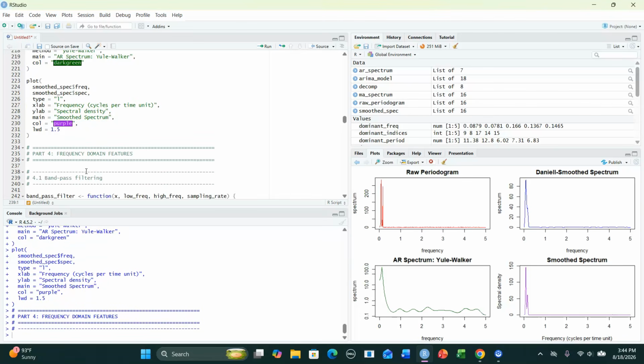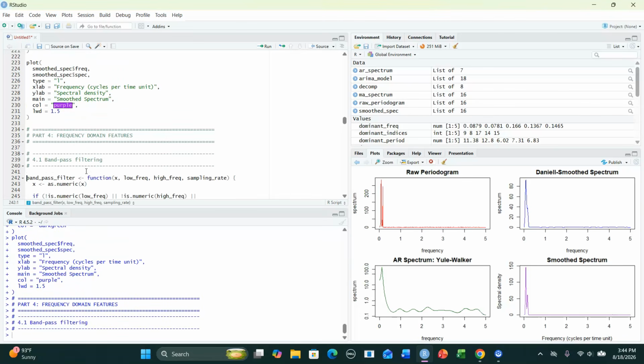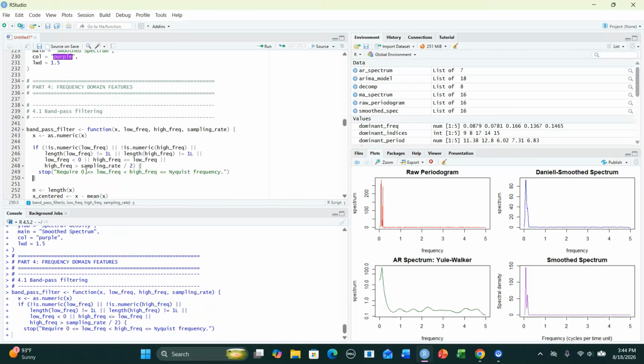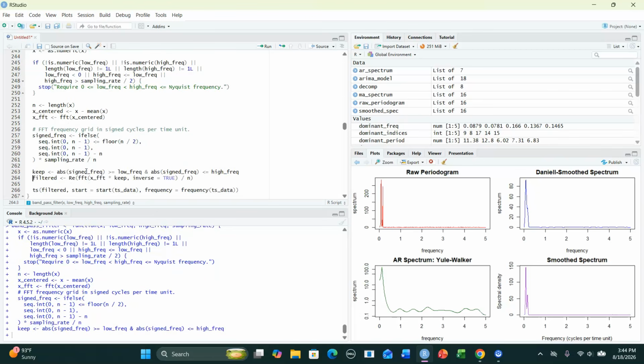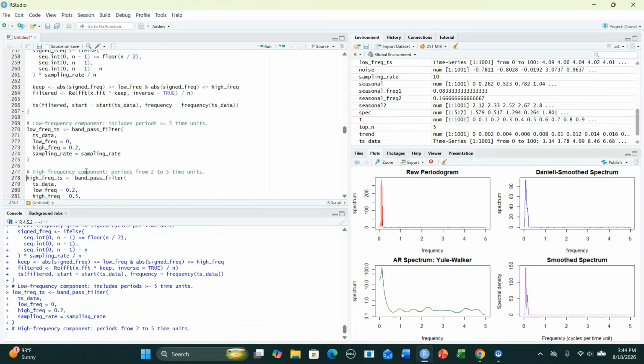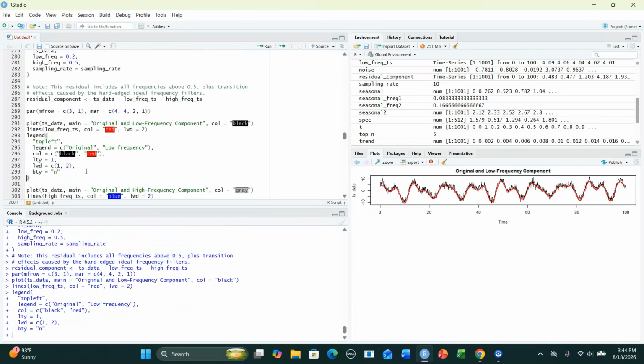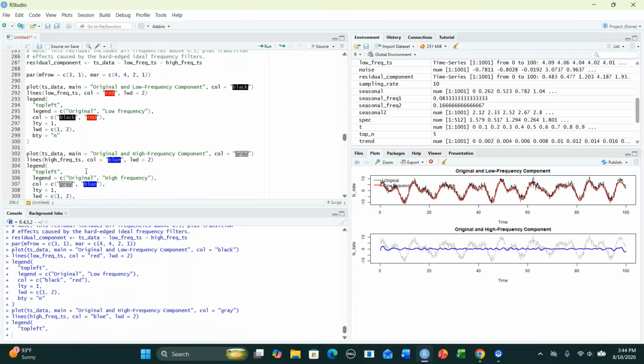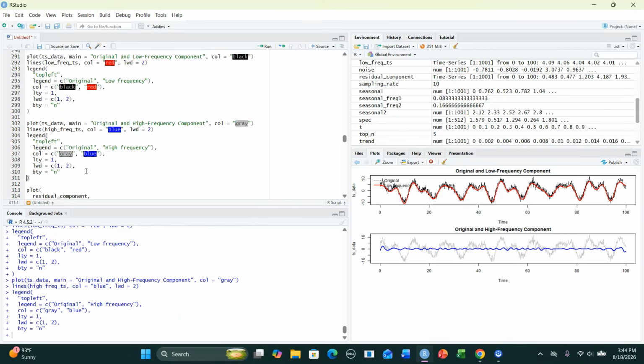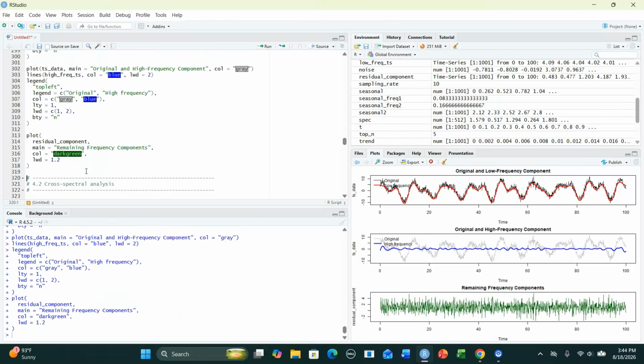Okay. And then we can go to frequency domain features. This is really interesting. First, we need to write a function called the bandpass filter. So this function we wrote, what it does is select the high frequency or low frequency, and then plot them out.